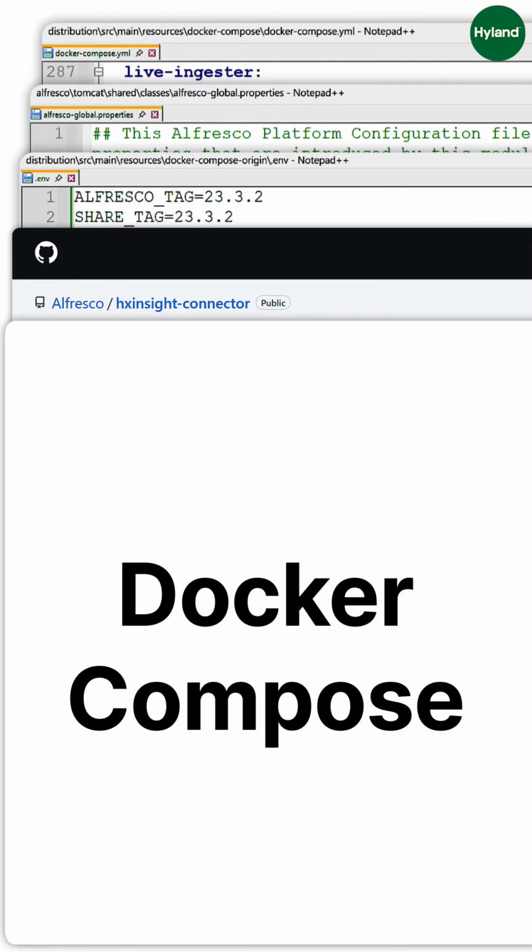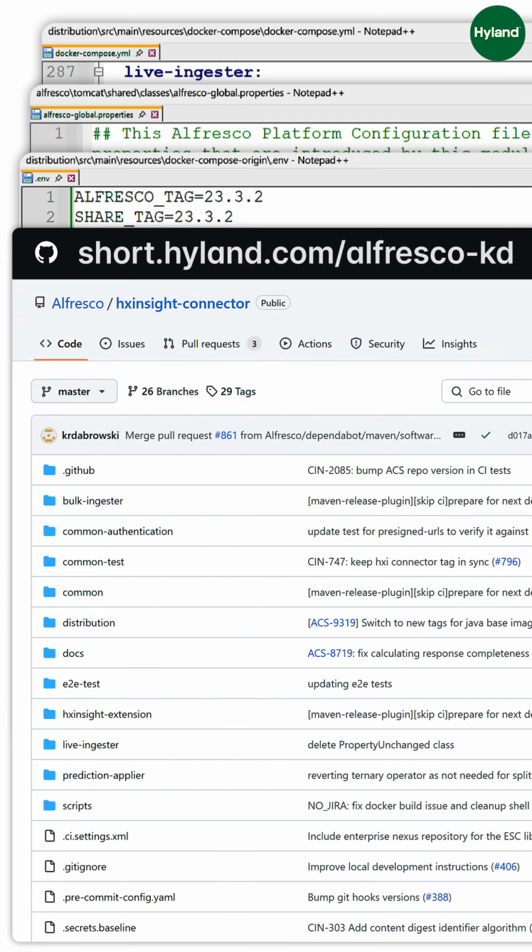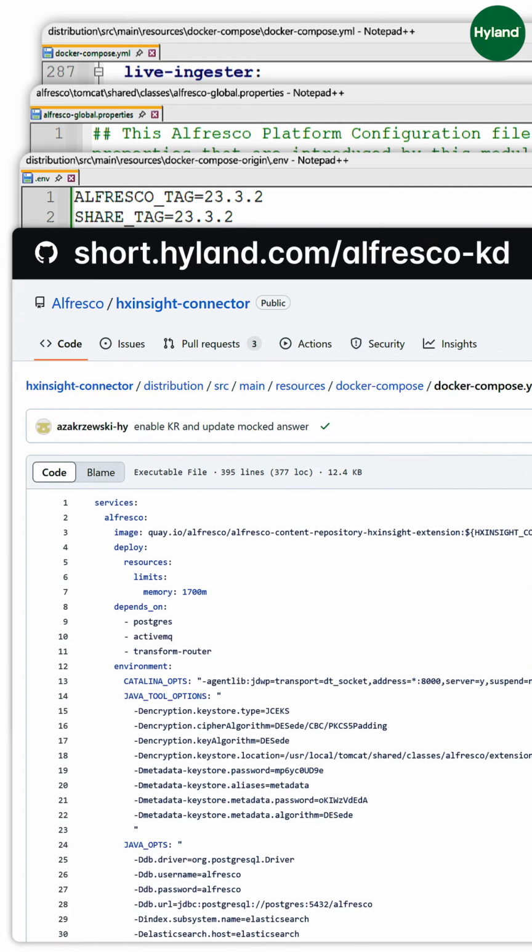I'll use Docker Compose to install the Alfresco connector for content intelligence. Download the connector source code from GitHub. The included Compose file contains the necessary knowledge discovery services.